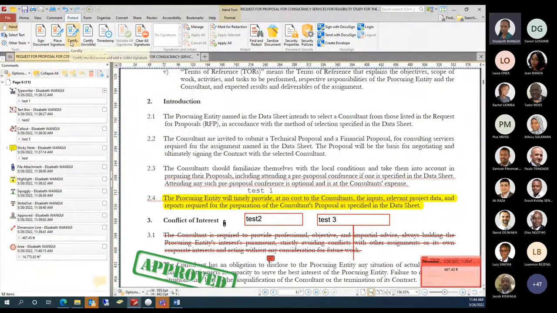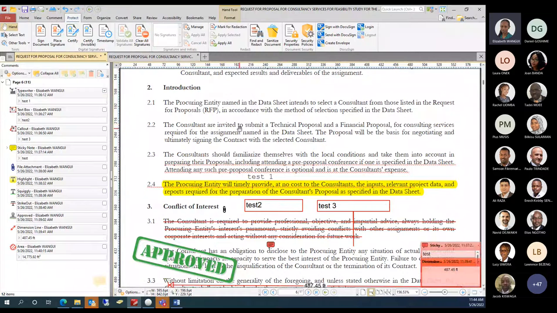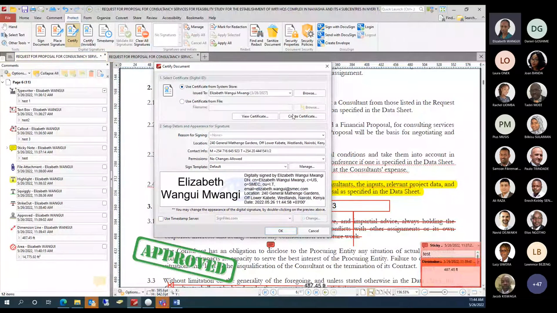Now, to certify, this is where you certify a document and the signature will appear. It's just the same way. It's the same digital signature that we are using to certify a document, and a signature will appear.